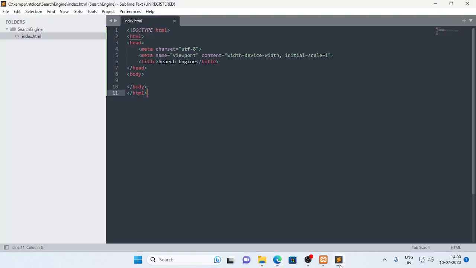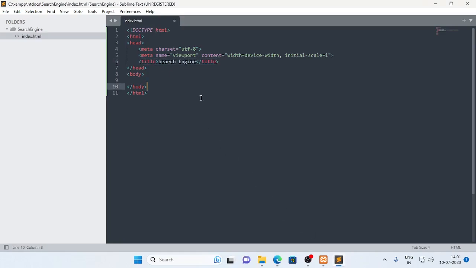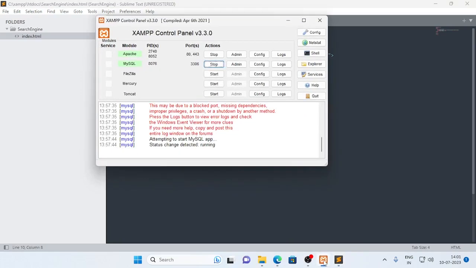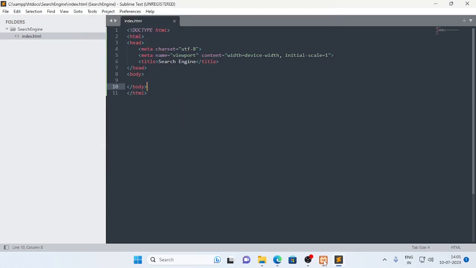I press enter and you can see that this is a blank web page, as we have not designed anything on index.html, but I just gave a title here. The title you can see at the top of the browser. It says search engine localhost. Now this localhost has been started because of the XAMPP control panel, the Apache and MySQL we have started.